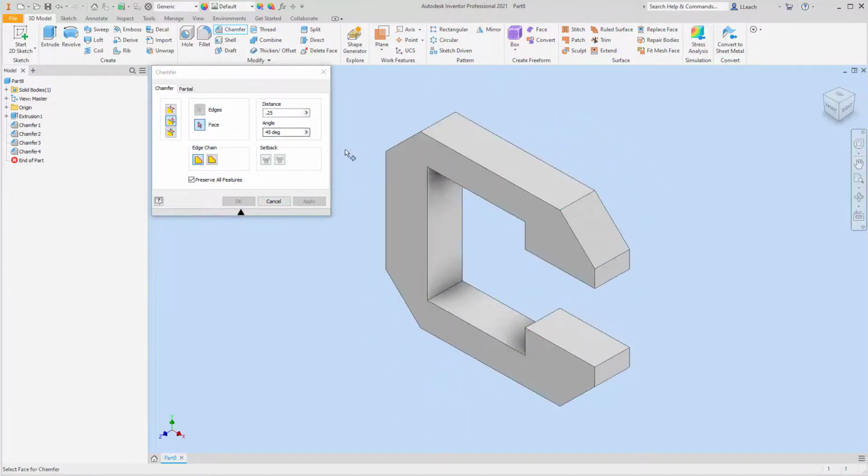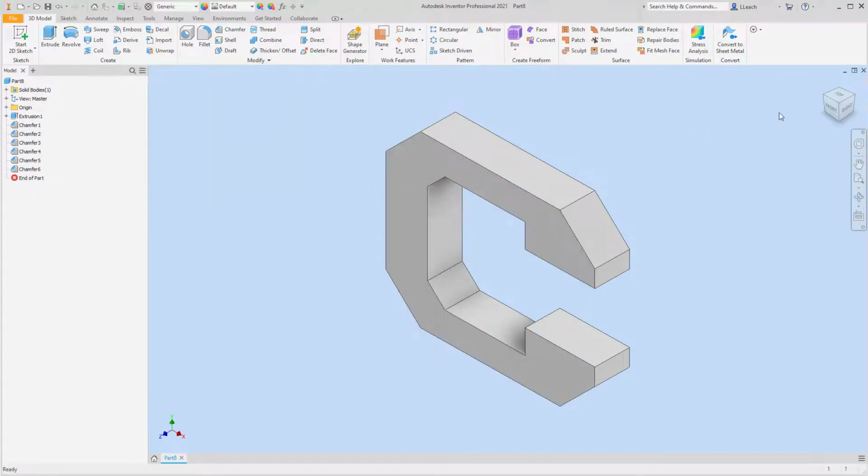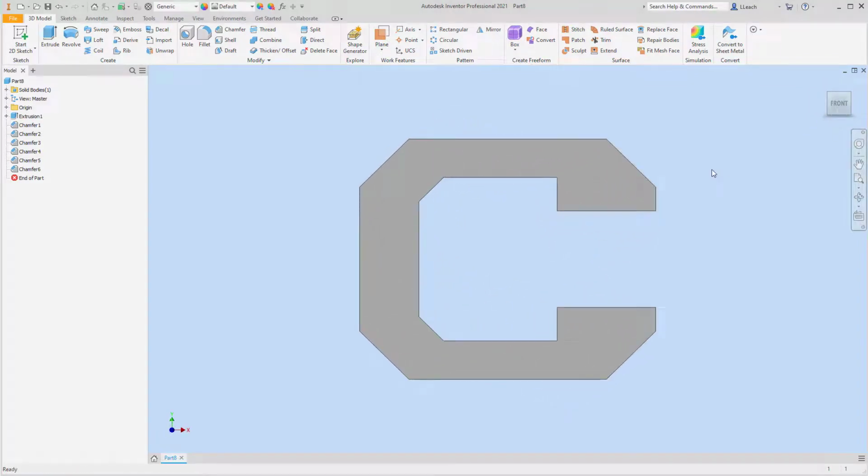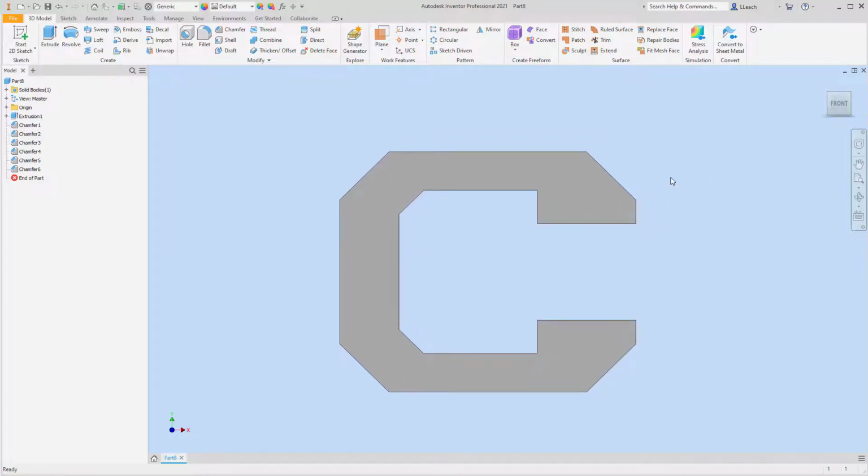And then for the inside, it's still going to be 45 degrees here, but this distance is going to be 0.125. And then I'm going to select just either one of these faces here and then this edge here. Boom, apply. I'm going to select the face here and then grab this edge. Boom, apply. So there is our C shape. That was so much faster and easier. That's our C clip, C shape, C clip, whatever you want to call it.